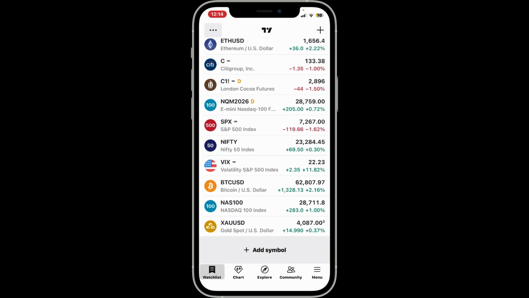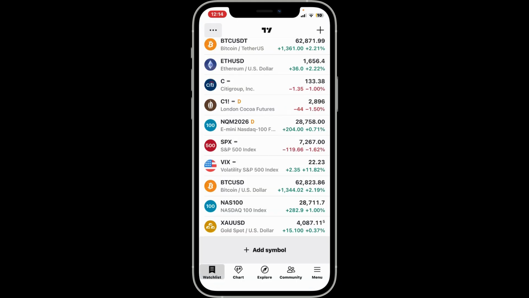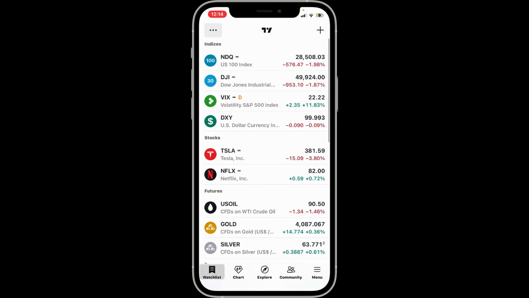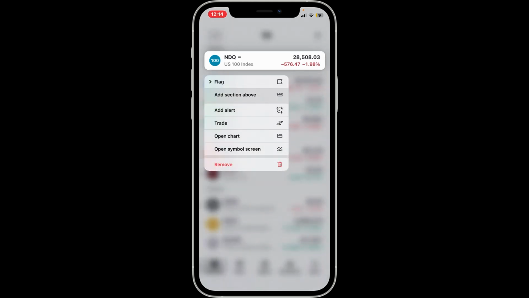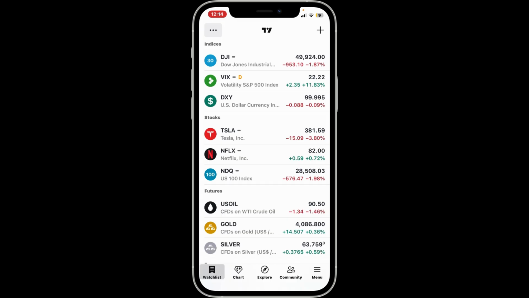Now, if you want to delete a symbol from your watchlist, press and hold on the symbol and in the pop-up click on remove. Soon after you do that, you'll be able to delete a currency pair or a symbol from your watchlist. If you want to reorder your watchlist, press and hold on any instrument and drag it to the area you want it to be moved and drop it right there, and that way you can easily reorder your watchlist as well.